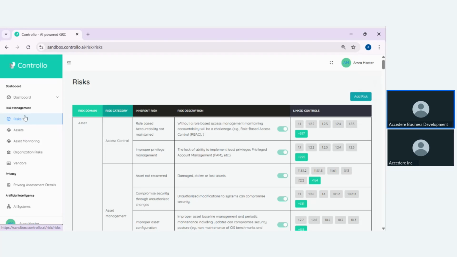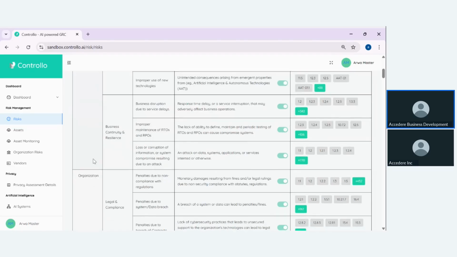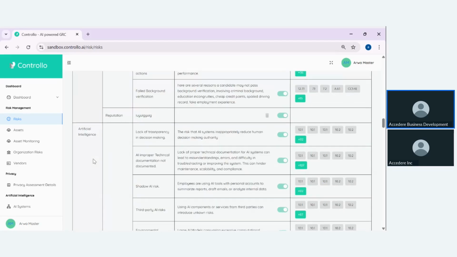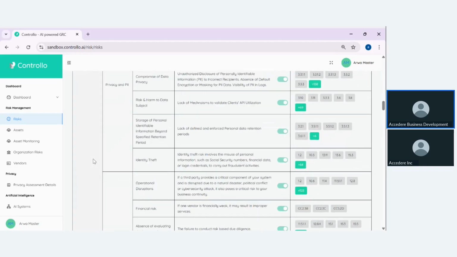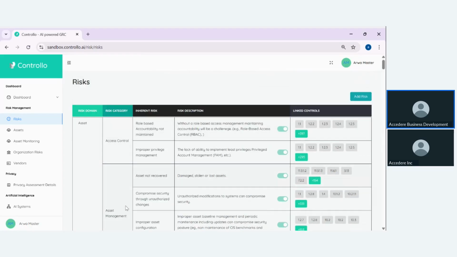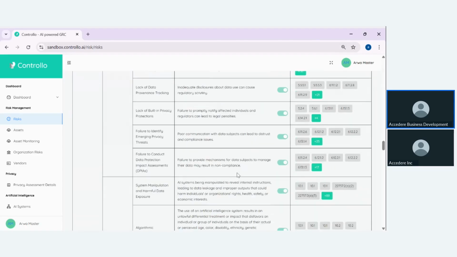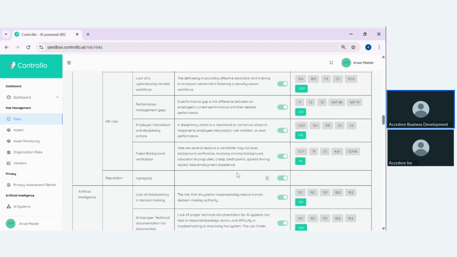So here we have a consolidated risk register. So this is like any other risk register. You have risk across domains, like we have asset, organization, then we have AI related risks, and then we have our privacy risks, which we saw. Now, for all of these, we have different risk categories. We have inheritance risk and risk descriptions. So this is a preloaded entire risk register which comes with the platform.